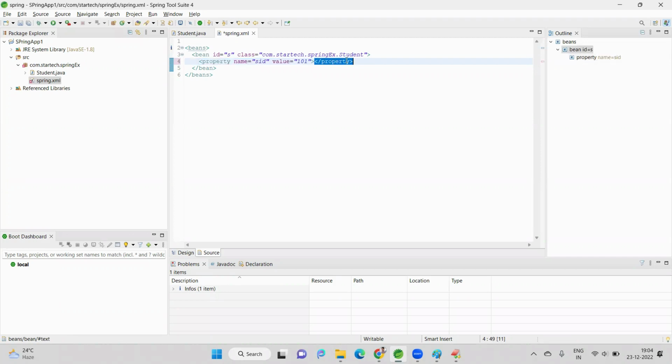If we are using multiple lines of property, we can use it like this. There are no multiple lines, so we can simply close here only. Okay, see here, beans has multiple lines. That is why we started here at line number 3 and ended here at line number 5. But property we can define in only one line, so we can directly close at the end.